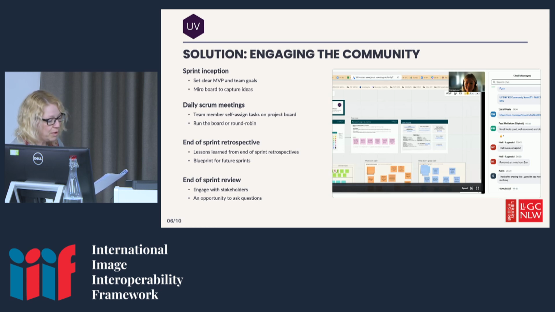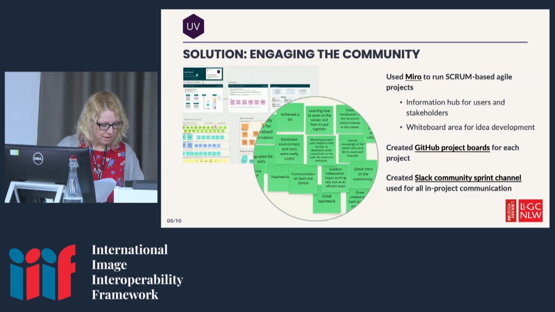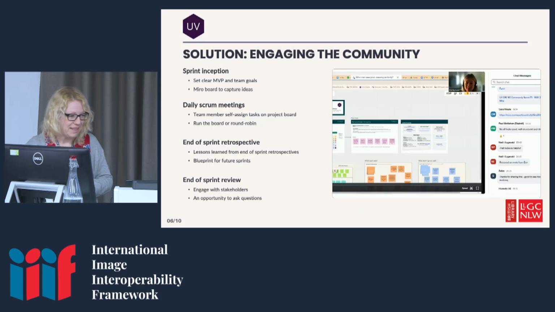The feedback from sprint retrospectives showed that we needed project-specific GitHub boards to make backlogs easier. We also created a dedicated community sprint channel on Slack, which is the main centre of communication during sprints, allowing open access to discussions captured outside of daily scrums. I think I went too far on that one, so I'll go to slide 6, apologies.